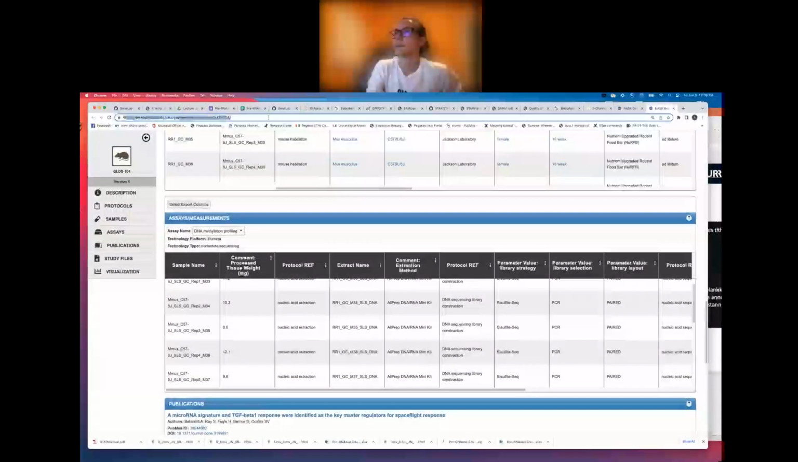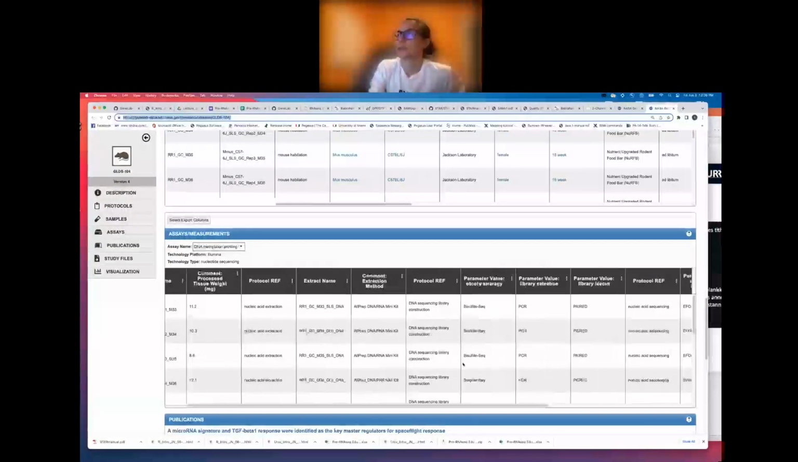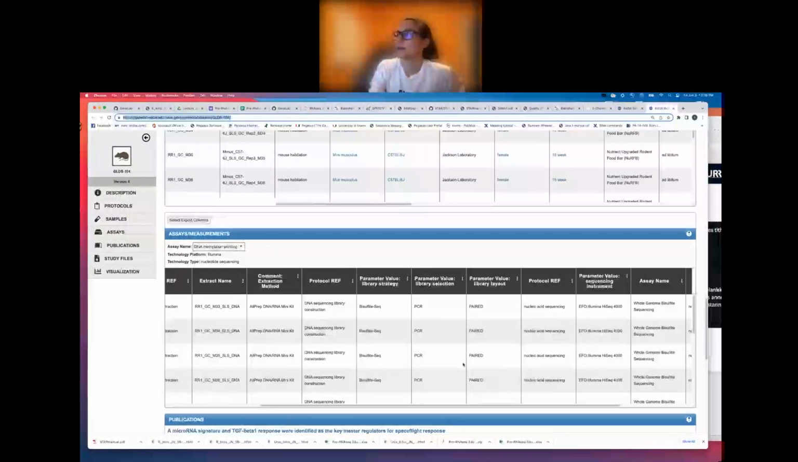This is the repository for GLDS 104, the link that I put in the chat earlier. I'll put this link again. It's also linked in the Jupyter notebook. So this is a data set that we've been working with. And I did analyze these data to see what the percent ribosomal RNA contamination is.